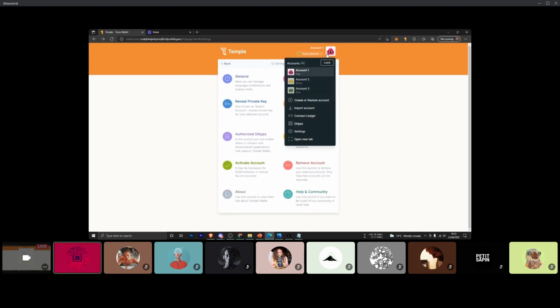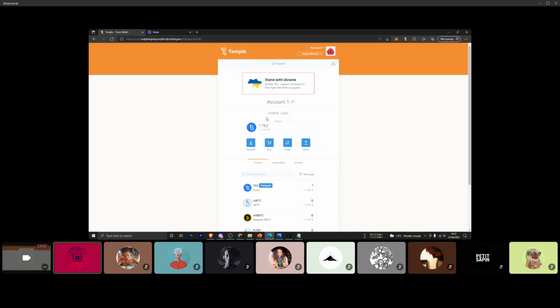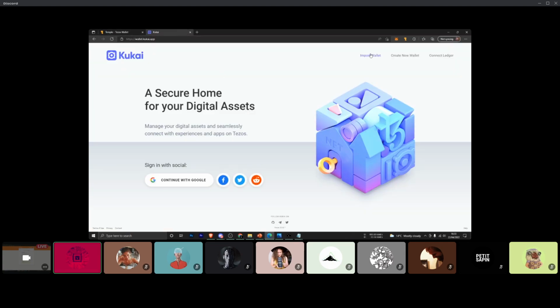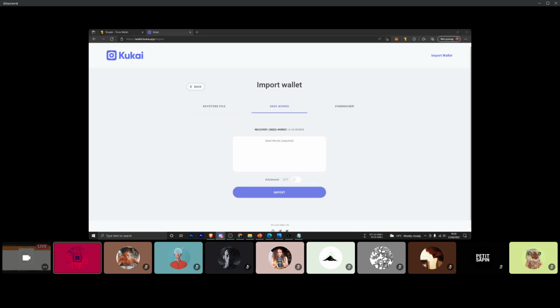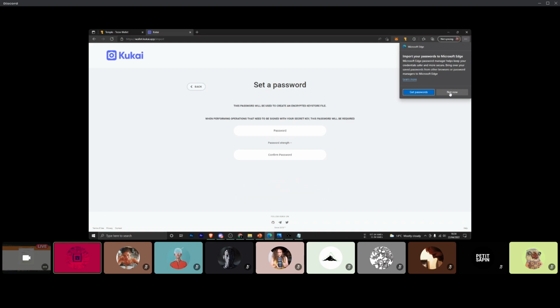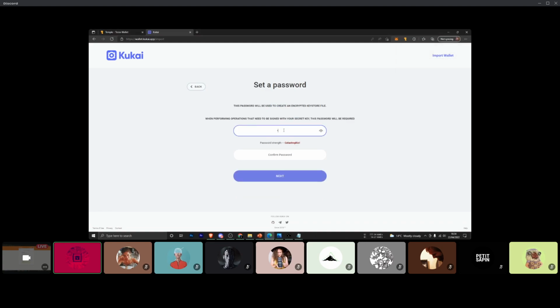I've got this Temple account with 1 Tezos in account 1 and 0.5 Tezos in account number 2. So if I go to Kukai, it's a different wallet. It's a completely different provider. So what I can do is import a wallet instead of creating a new one, and I can use a recovery phrase. And I can import it. It's going to just ask me to set up a password. I'm going to just use a very simple password, so it's easy for me to do the example.